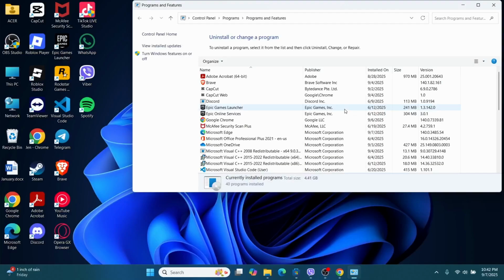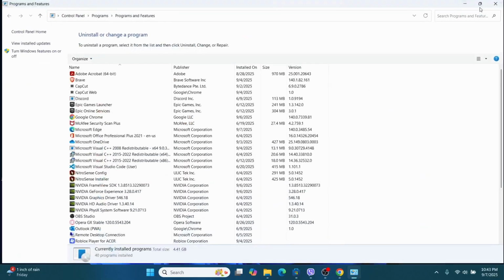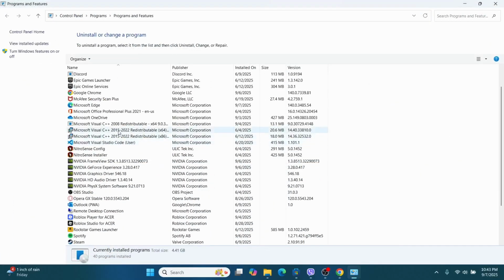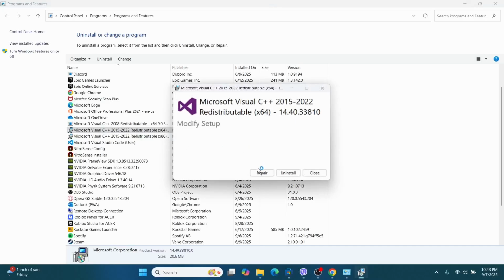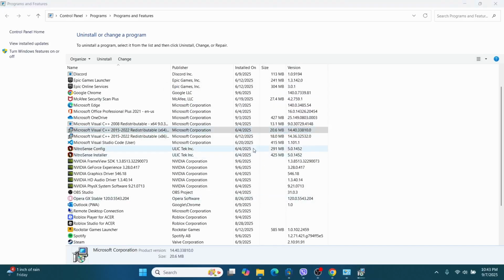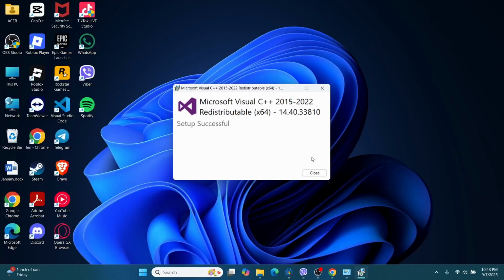Now, once this opens up, you can look out for Microsoft Visual C++ Redistributable. After that, right click on it and click on Change. You can go ahead and find the option called Repair. Just click on Repair and wait for the setup to be completed, and that should repair the issue for you. Once this is completed, you can also restart your computer and you should see a setup successful pop-up on your screen.